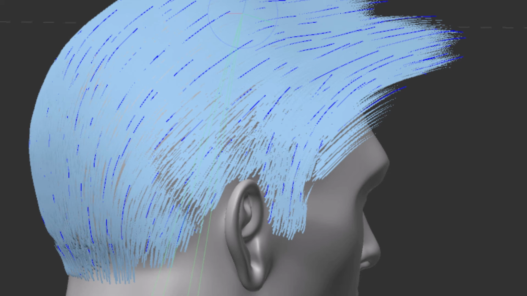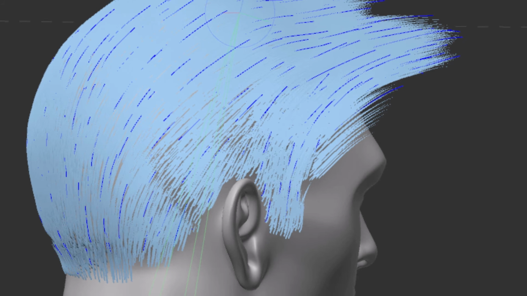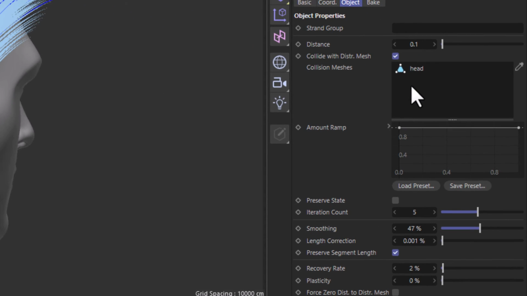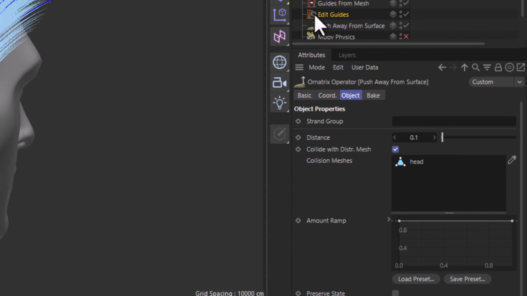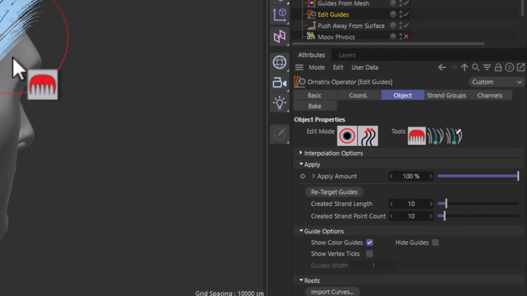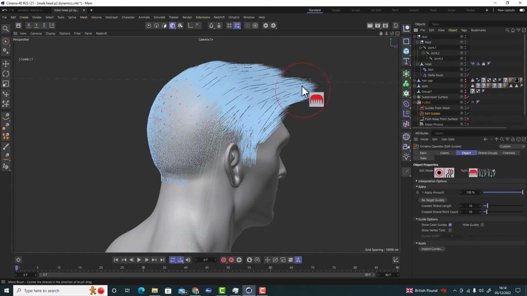In addition to having this as a dedicated way of doing it, of course you can imagine that because it's a separate operator, you've got more options, such as the iteration count, such as smoothing, such as the length correction if that's needed, and the recovery rate. So you can see here that there's definitely more options here should the first option not work. And of course, there's nothing to stop you from continuing to do your groom, and then when you come back to things later on, you can then just turn this back on, because this can have quite a bit of an impact sometimes when you're doing your groom.